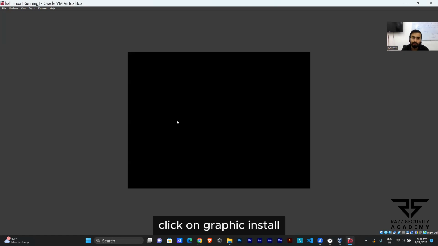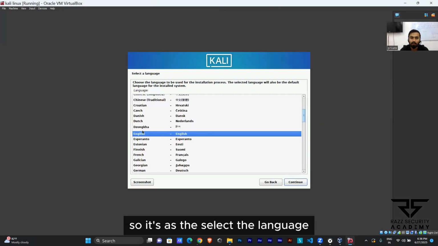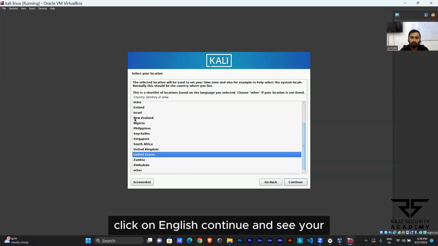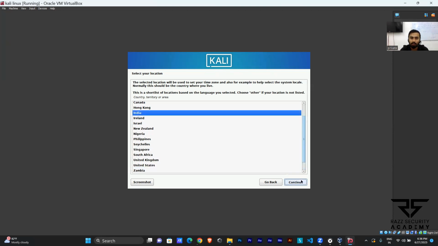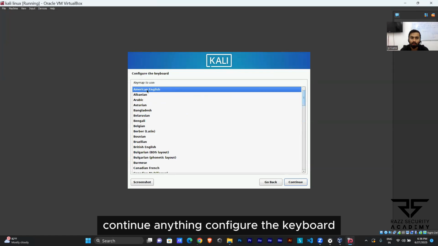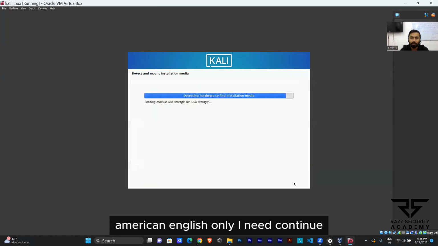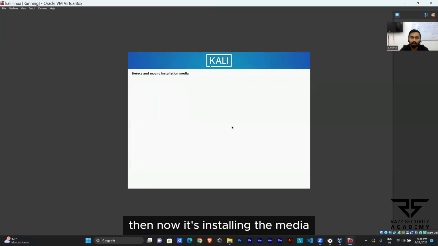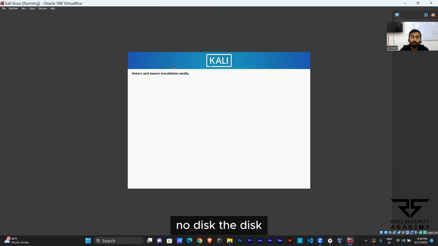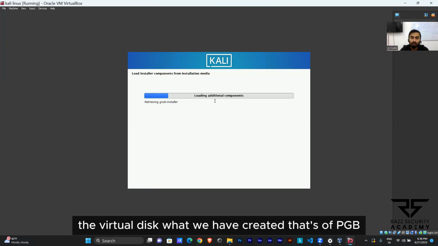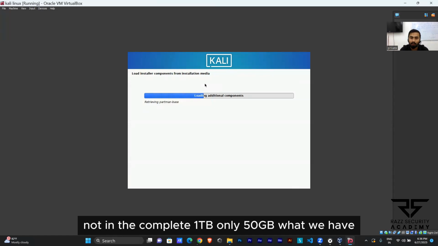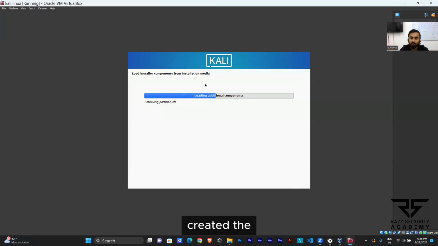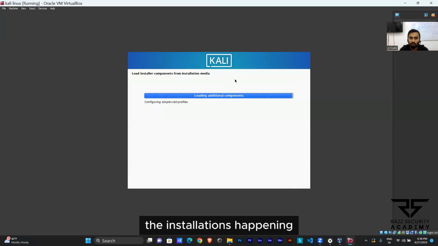Click on graphic install. It asks to select the language. Click on English, continue, and select your location for the proper time. I will select India, continue, and it says configure the keyboard. American English is what I need, continue. Now it's installing the media. This is the virtual disk we have created, the 50 GB. The installation is happening only in that 50 GB, not in the complete 1 TB.